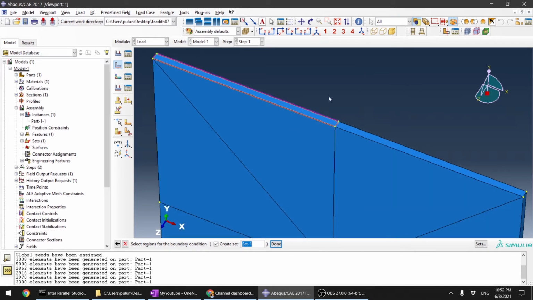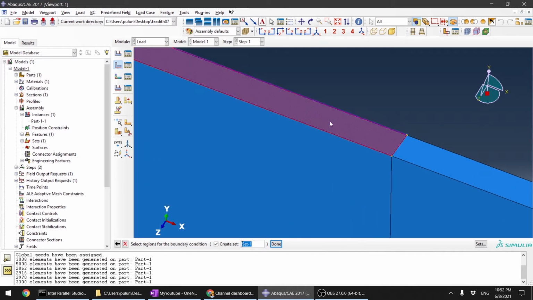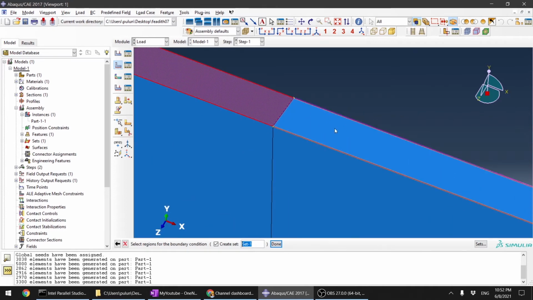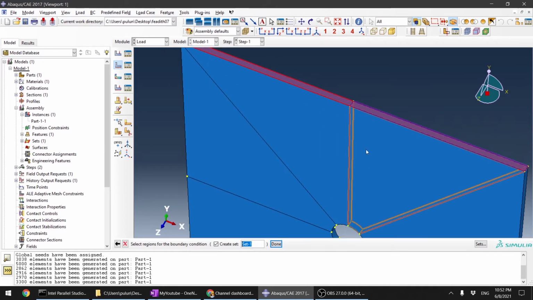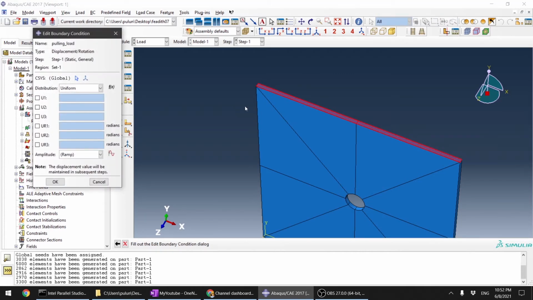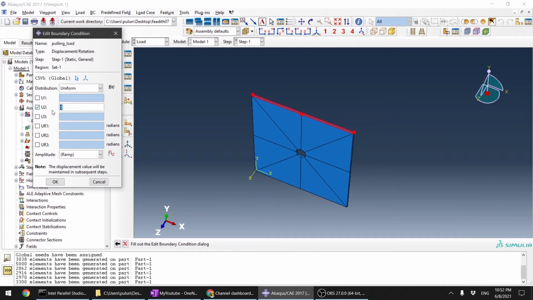Make sure you choose not the edges but this surface. You can zoom in again, click here, and then press shift if you want to select multiple faces. Okay, shift and click, and then click done. And then you want to pull in the Y direction. How much? Just for example 1 millimeter. The size is 100, so 1 millimeter is like 1%.